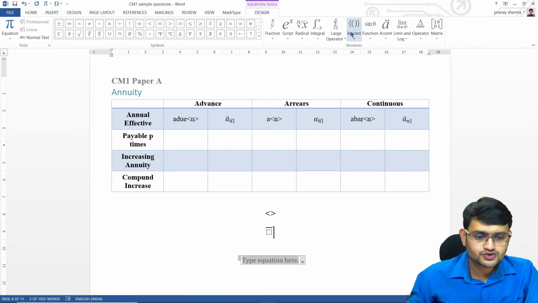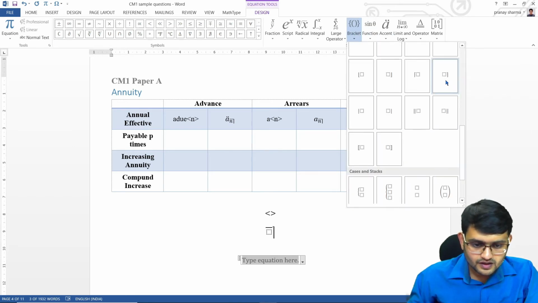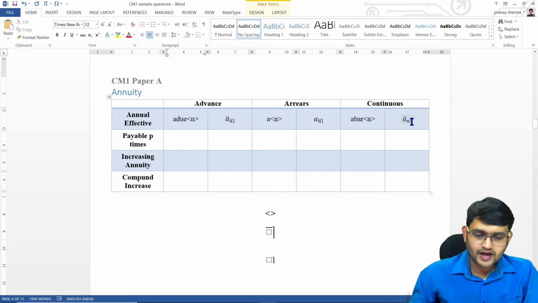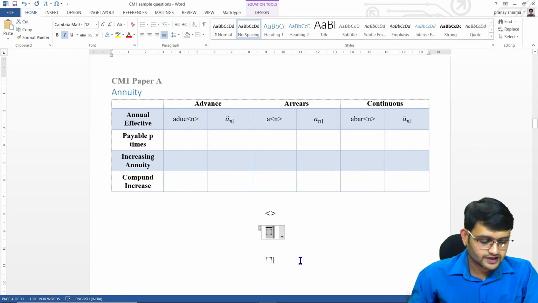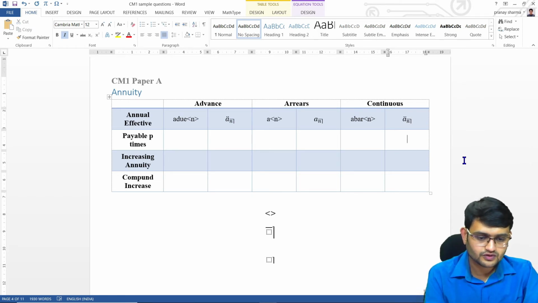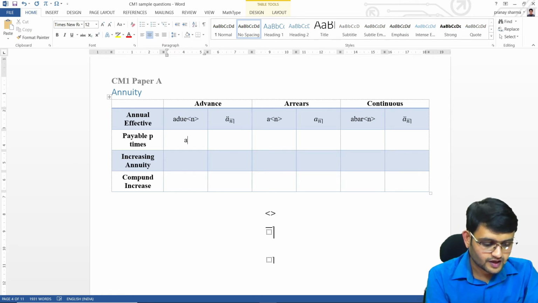just use this bracket again, make this bracket, always copy paste. It saves a lot of time. Okay, so like here I would prefer using this annuity angle. So again I will select this, copy, paste, and here I can put n. Okay, payable p times, how would we write without equation editor? I will say a due, then payable p times, and then I have n.